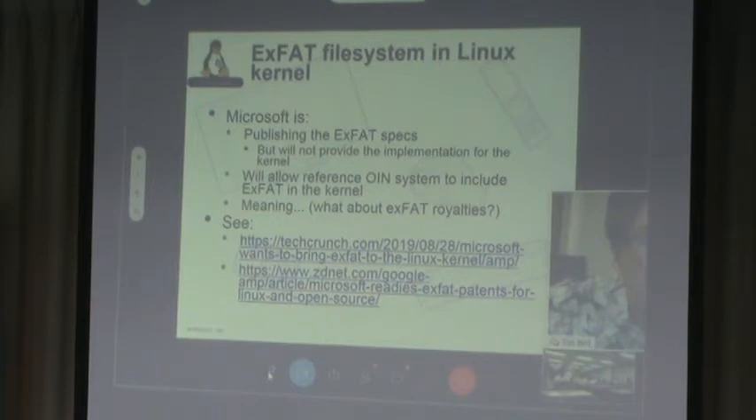So, you said that Microsoft will not provide the implementation of their exFAT, but I saw the mail from Microsoft's Sasha Levin, signed off by, there is a patch for the staging tree about the exFAT implementation. So did you see an email from Microsoft?